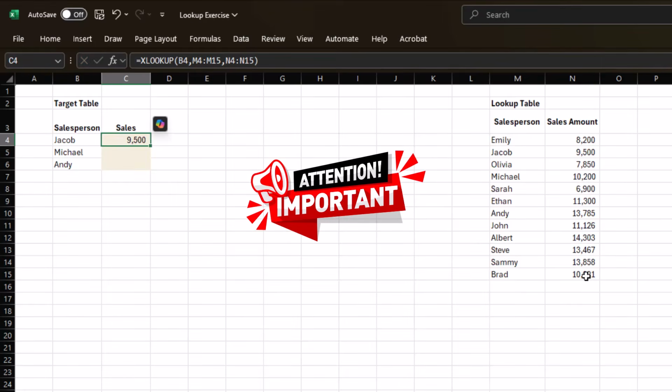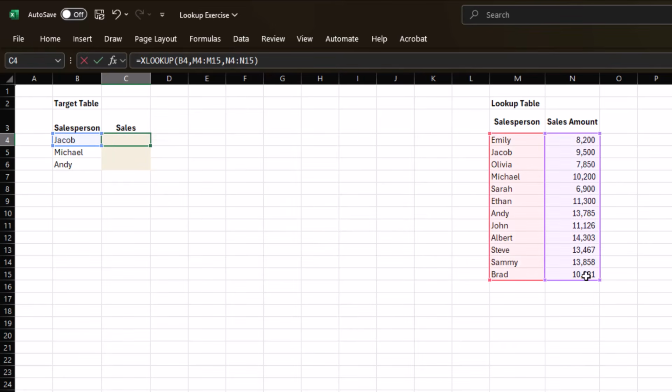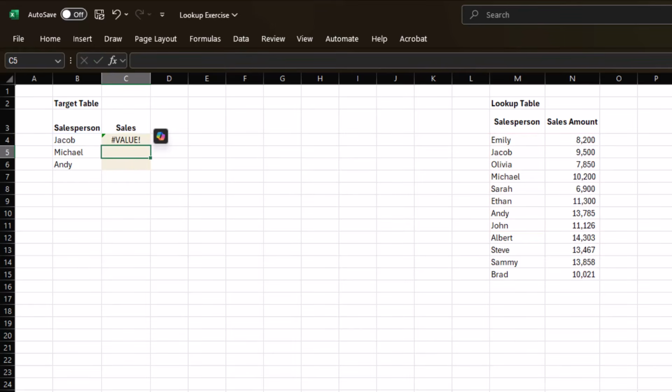One important watch out here is that the size of the lookup array and the return array should be exactly the same. Otherwise, the formula can throw an error. For example, here, I'm going to change the size of the lookup array. I'll make it smaller, hit enter, and you can see it's giving an error.